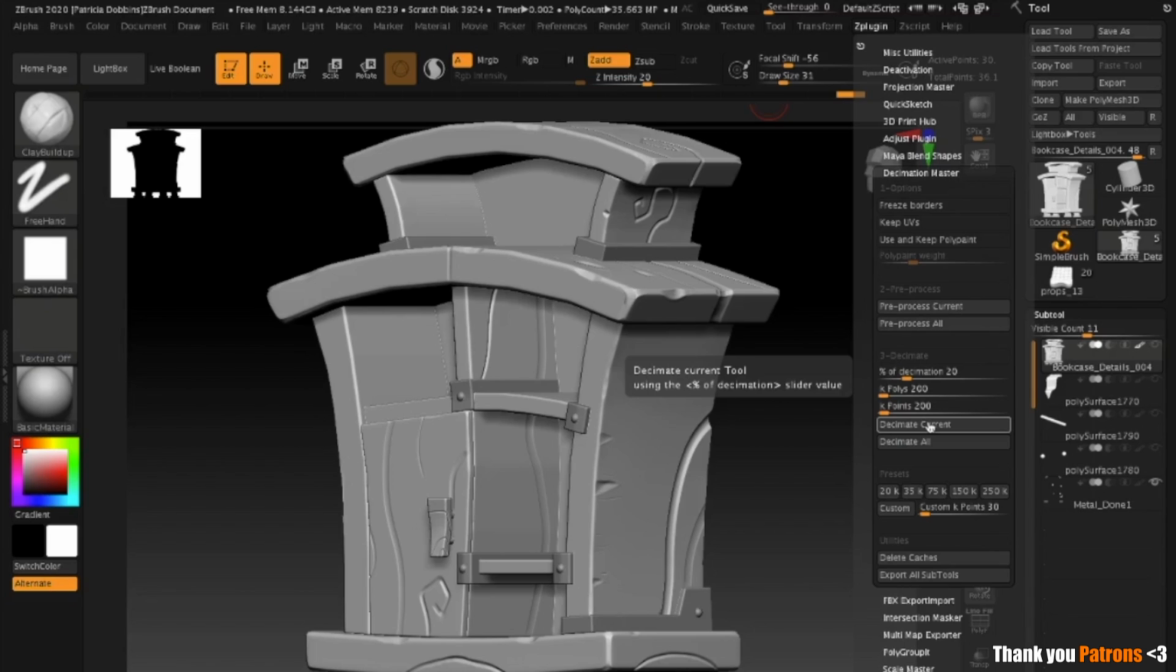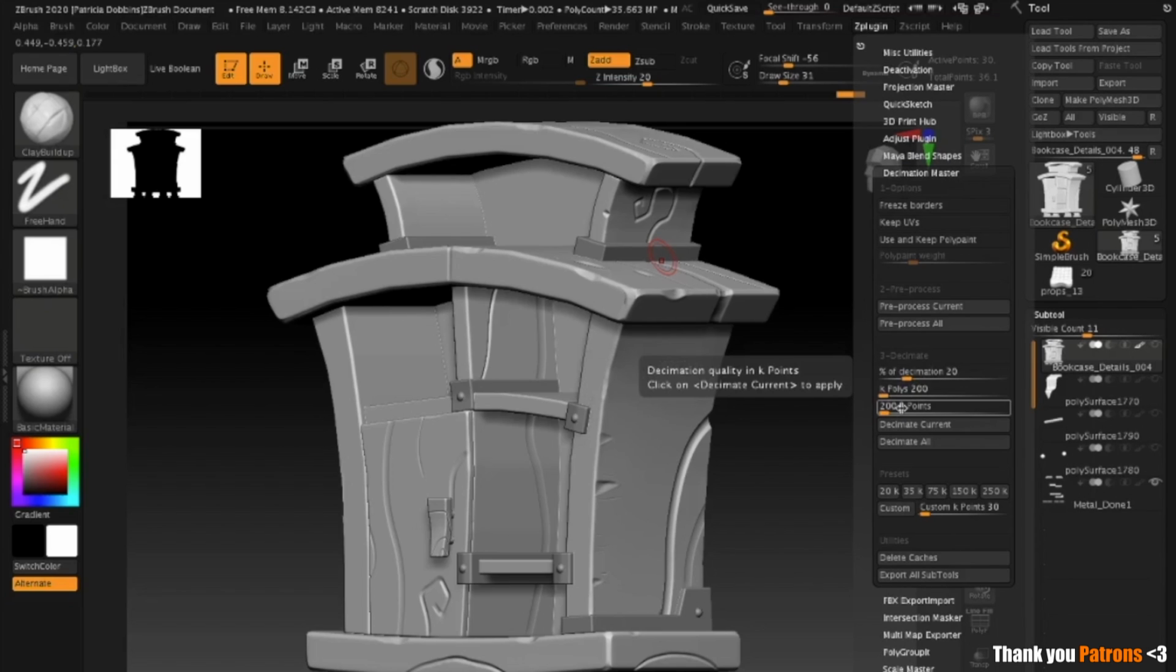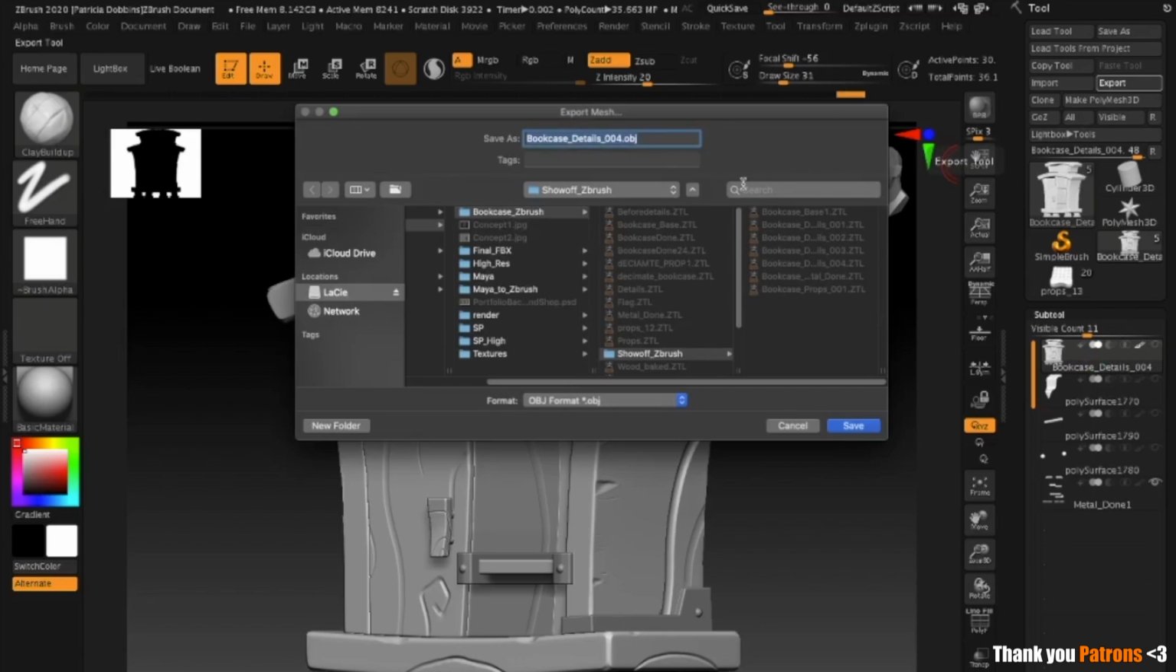So in this case, I ended up using my decimated version for Substance Painter as my high res. So I decimate current. It went from 30 million active points to, I think, 1.6 million. So the way I did that was decimating it. Once I was done, I went to export, and it will export just the one subtool, and it's going to take a while. So here it is.